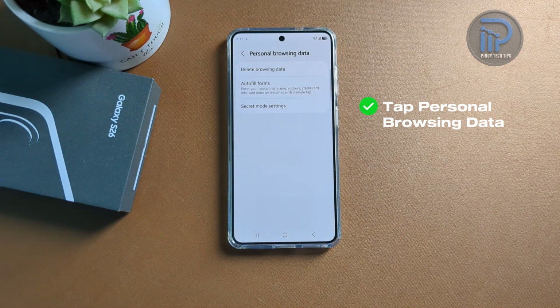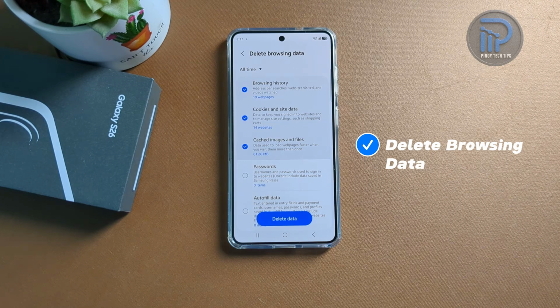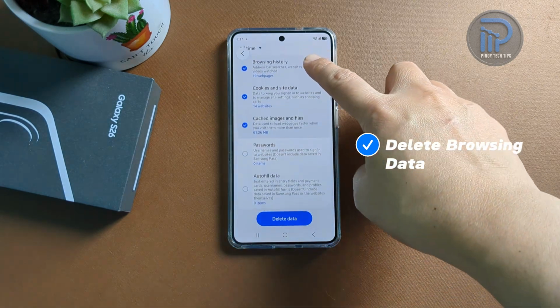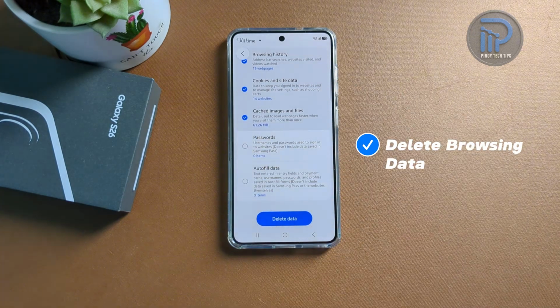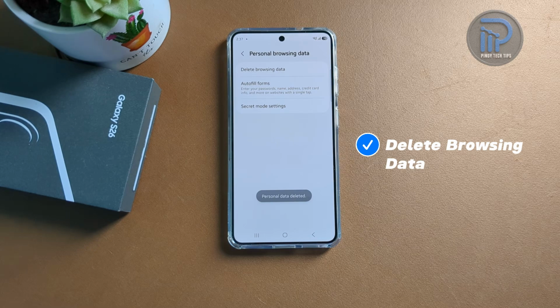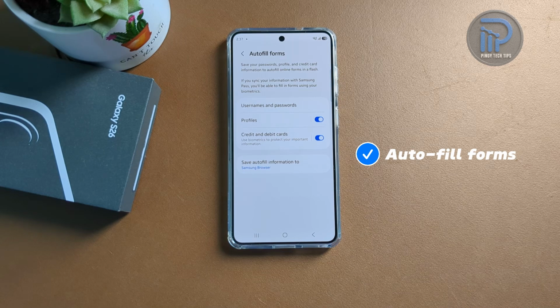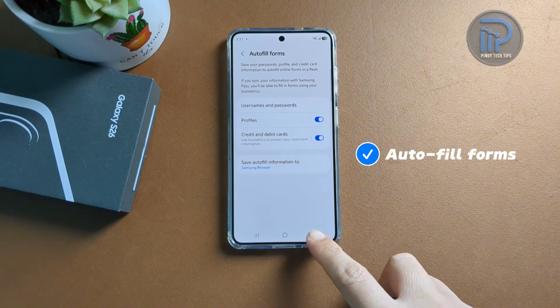Before opening Secret Mode Settings, here's a quick look at the other options in this section. Tap Delete Browsing Data if you want to clear browsing history, cookies and site data, cached images, and files. Clearing this data can help free up storage and may resolve issues such as slow browsing or browser crashes. Choose the data you want to remove, then follow the on-screen instructions to confirm. You can also tap Autofill Forms to manage saved passwords, profile information, and payment details that Samsung Internet can use to fill out online forms faster.